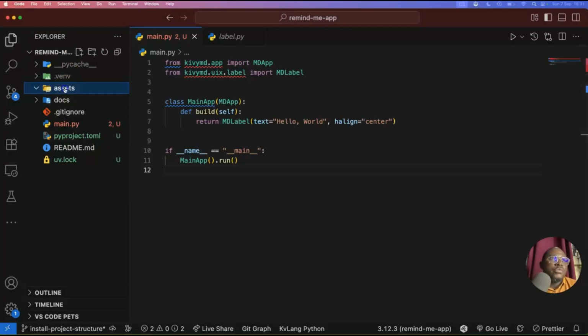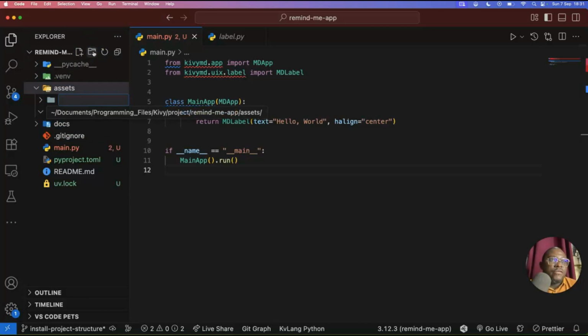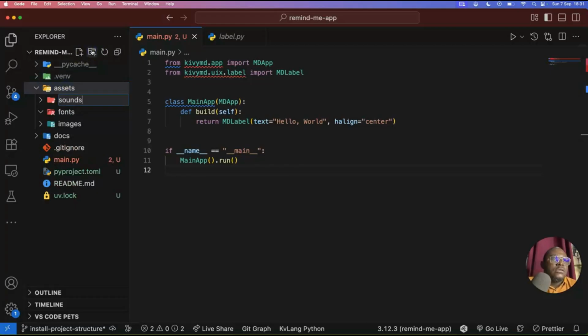One is going to be for the fonts. Of course, we're going to set the fonts of our Kivy project. The second one is going to be for images, and the last one is going to be for sound. So that's going to be our assets.